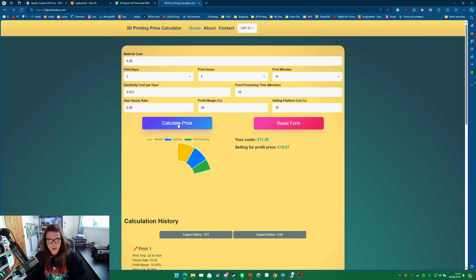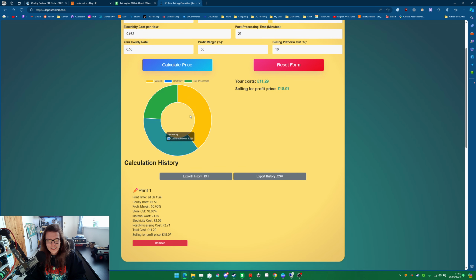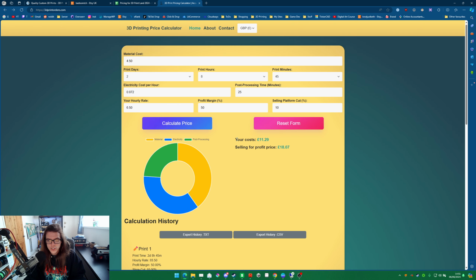You click calculate price here. It gives you a breakdown of all the costs and then actually shows you your costs. So say I printed something with these parameters, it would cost me £11.29, and then based on my profit margin, it would recommend that I sell this print for around £18.07. You're probably going to want to round this up or down just to look like a nicer number.